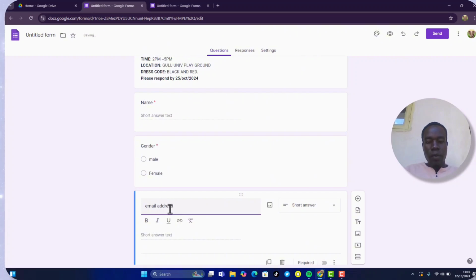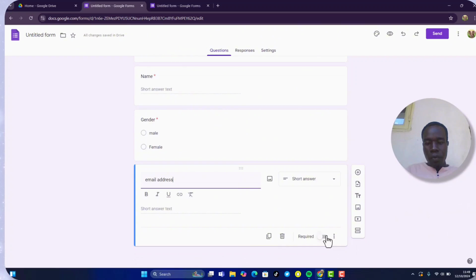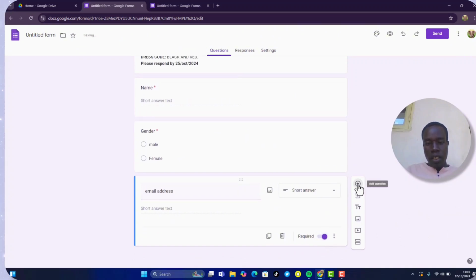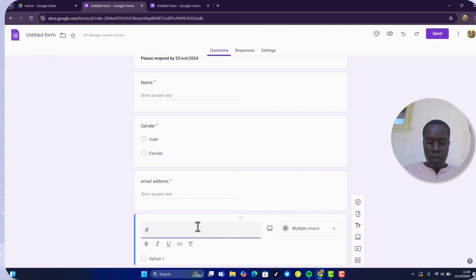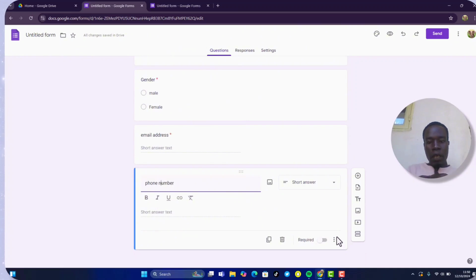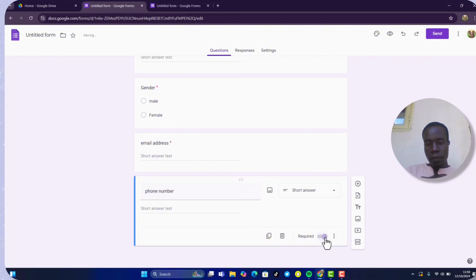The email address, I will also make compulsory. Put required. And then next, the telephone number, the phone number. Okay, the phone number, of course, is also going to be compulsory. Required, and then you add more questions.